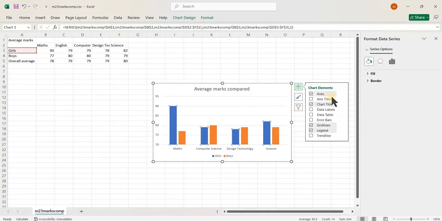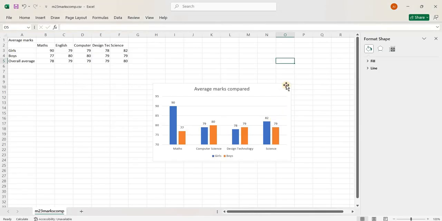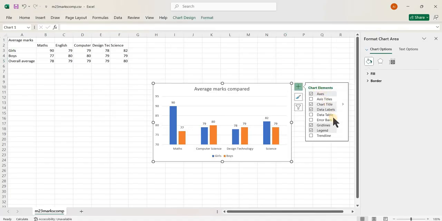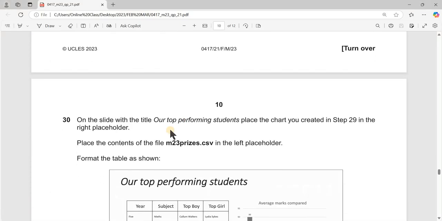So we click on the plus sign. You are looking for the data labels. Let's check that. For the first group, we click on the second, and we also turn on the data labels on each bar. Okay, a legend to identify the girls and the boys. Okay, so we're also going to turn on a legend. Here we have, it's already turned on for girls and boys. The location was not specified, so we could leave it where it is.